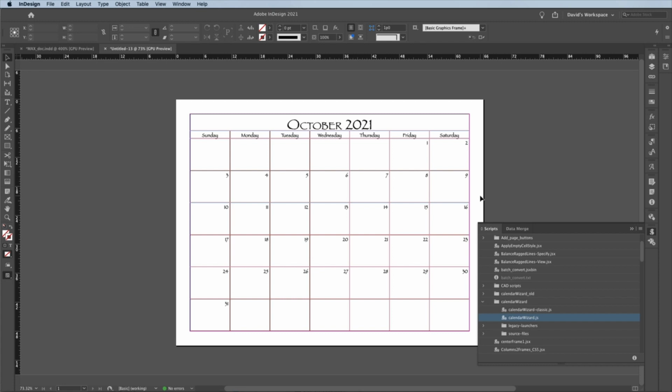Calendar Wizard, incredible script. Go download it from the creativepro.com/max site. It's amazing. Scripts in general are amazing. I really feel like if you're not using scripts in InDesign, you are not being efficient.